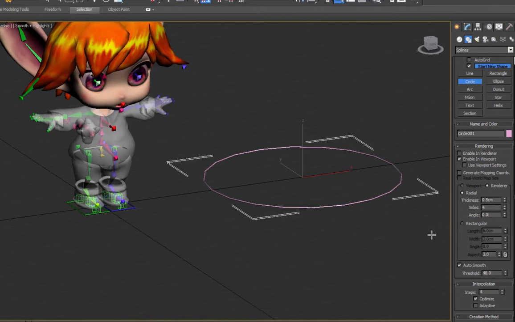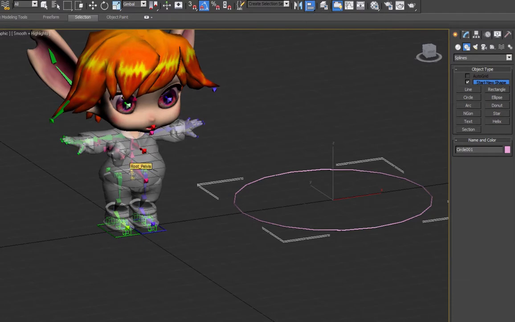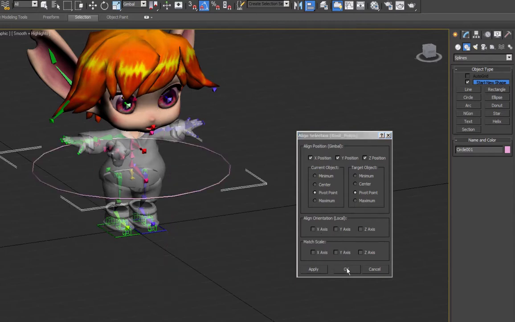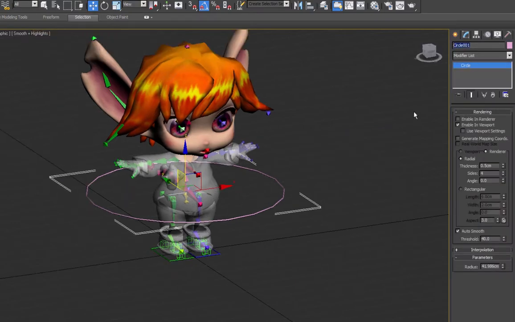I'll just use 4. So grabbing this, I'm going to use the align tool and align it to the root pelvis. Since this is only going to be a restraining position, we don't really care about the angle alignment, so we'll just go with position. And we'll rename this one common controller or center of mass controller. I'll just call it center of mass.